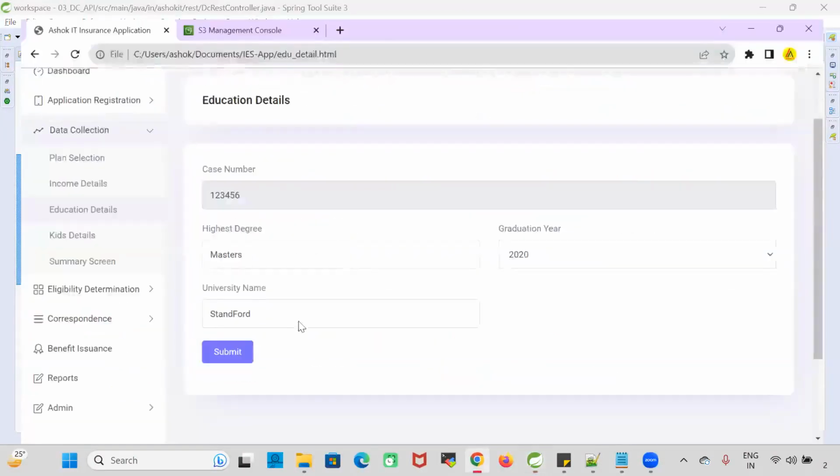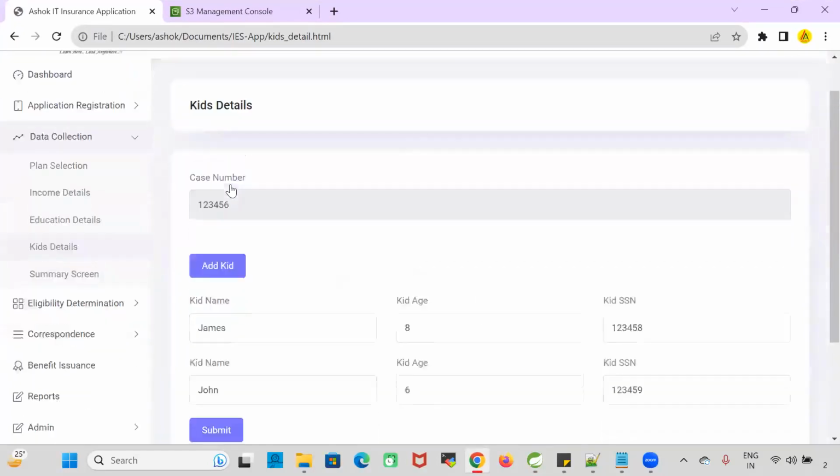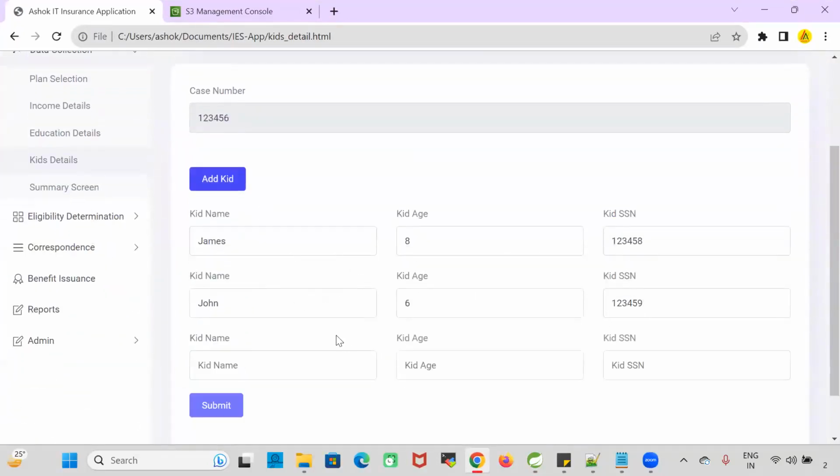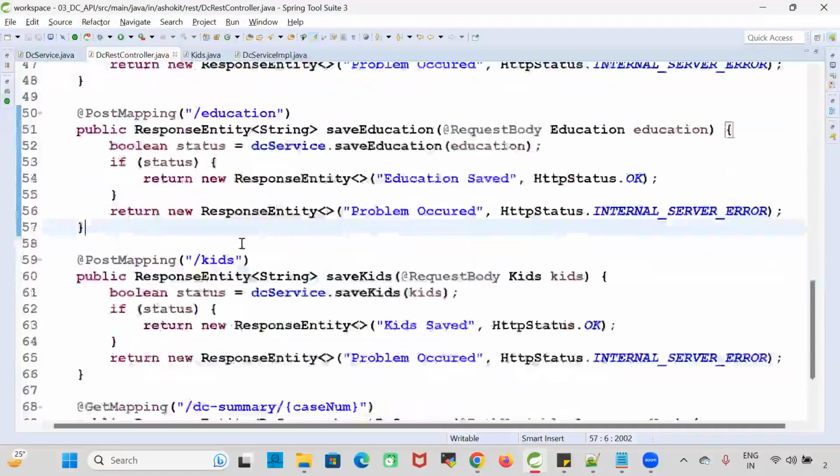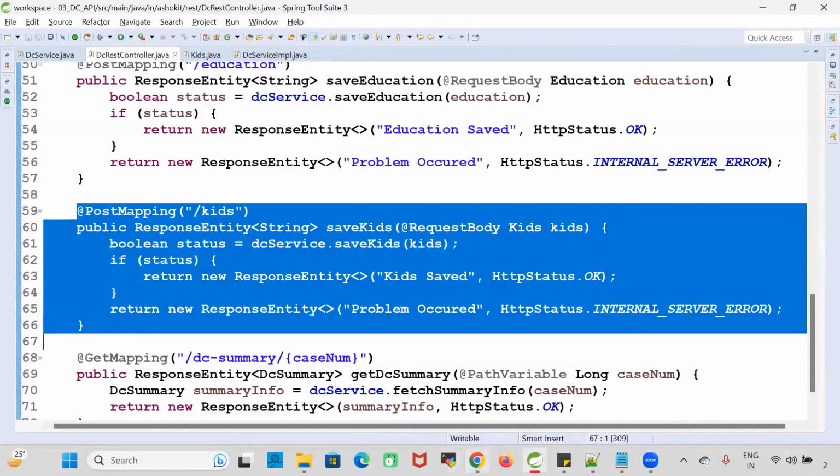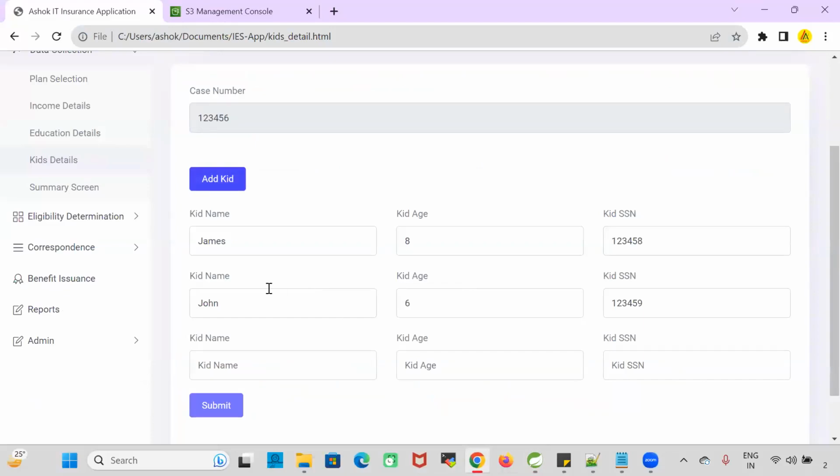Then after that, kids data will be available. Add kid. We can add more than one kid also. So here you don't need to fetch anything to display in the dropdown. That's why I'm not writing any method for that. Then we go directly to a POST method, which is used to take the kids and save the kids.